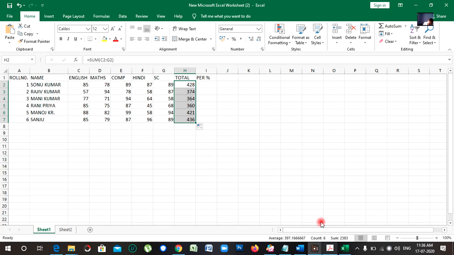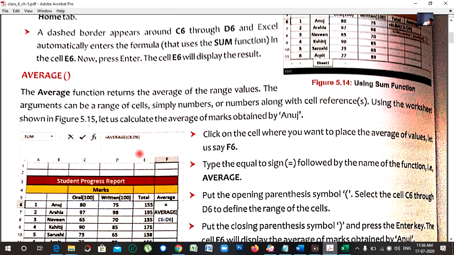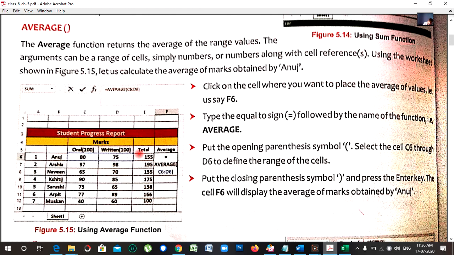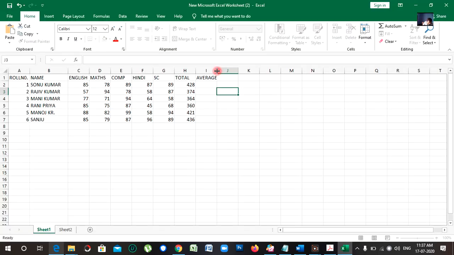Now we are going to see the next function, called average. You know how to take out the average. Now here we are going to apply the average function. Just start with the equal sign and the function called average. Select this and put the parenthesis over there. Now we are going to take out the average. Now we are going to adjust these cells also.